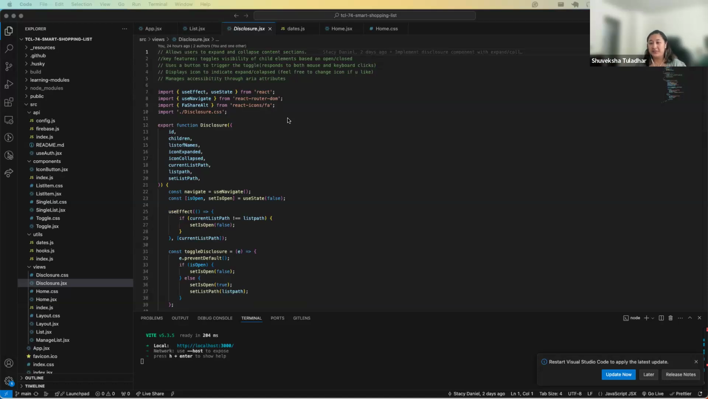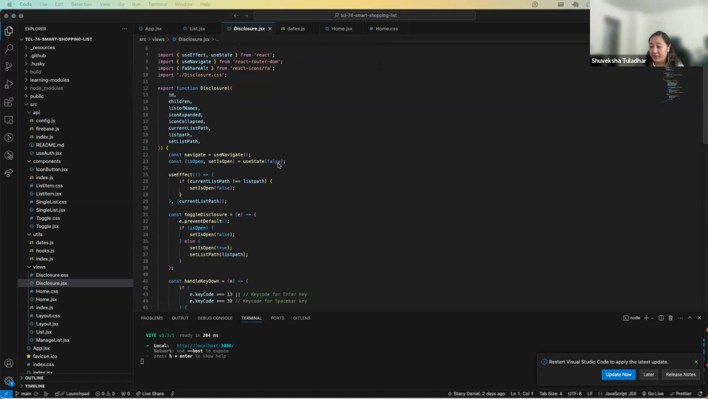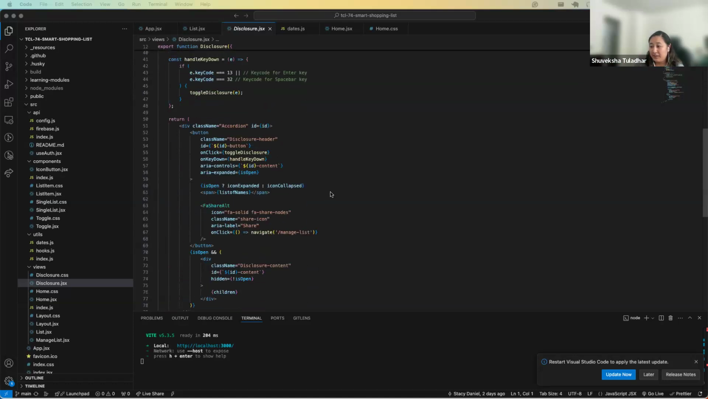I'm a visual person, so I need something to see on the screen. That's why I added it for now. And this is how we did it. It's simple, and I did some refactoring of the code.